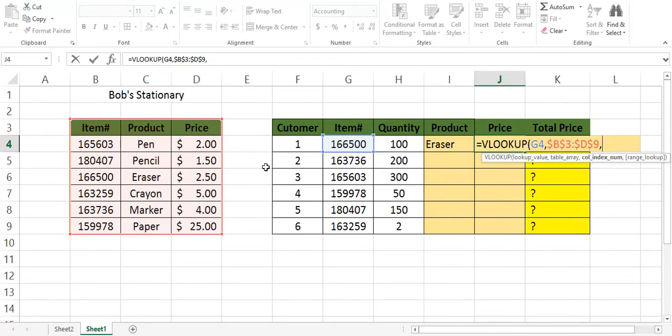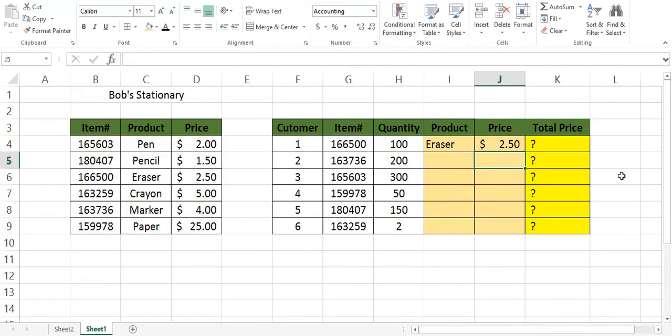Column index is going to be column number 3, because you're looking for the price. So column 3, comma, range lookup is going to be false, so you want exact match. Double click, close bracket, and the price comes to $2.50.